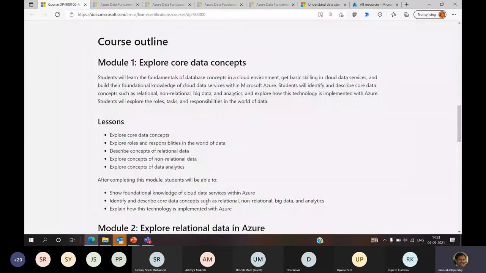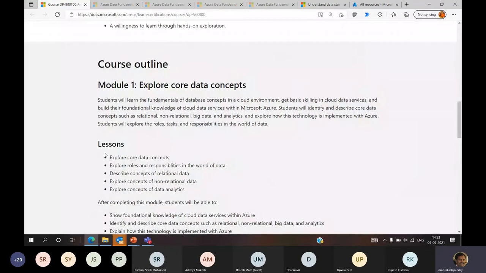As far as the complete course is concerned, these are the options for the course.